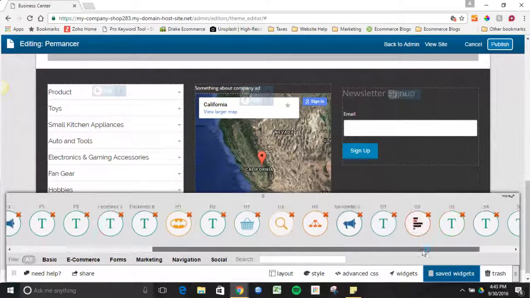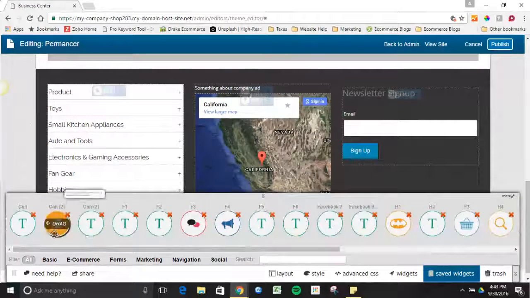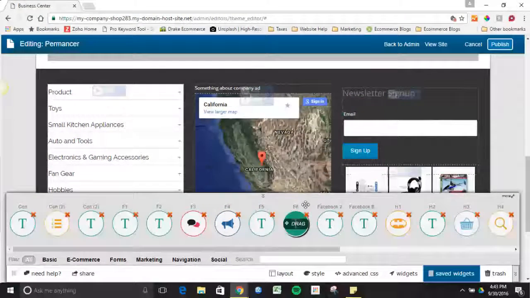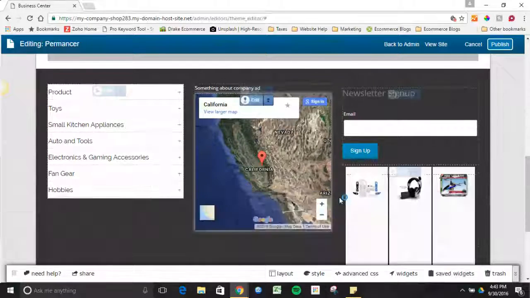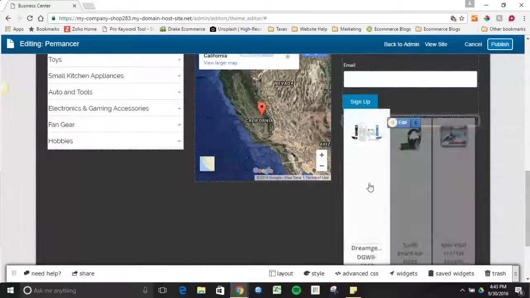Obviously, this is a featured product widget, which doesn't really belong in the footer, so it looks a little funky. But there's different widgets you can use. You can go ahead and delete that, and you can save them if you're editing different layouts. It'll make your life a lot easier if you save them.